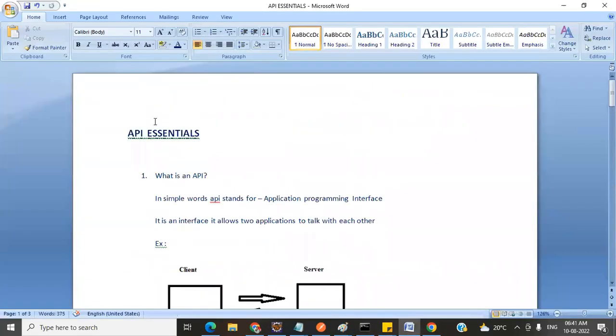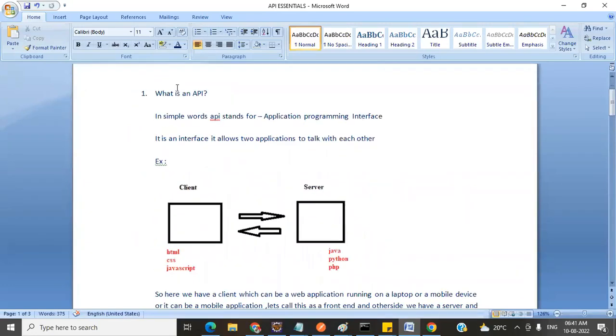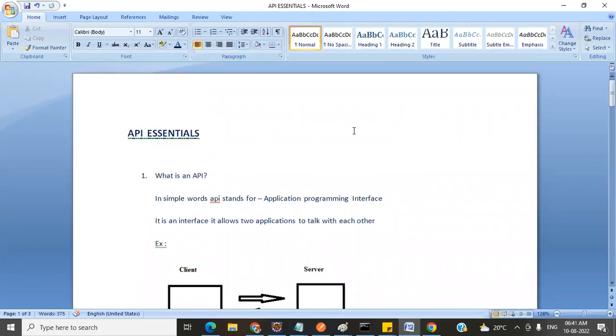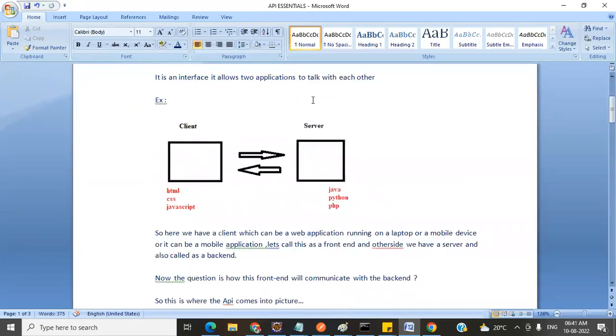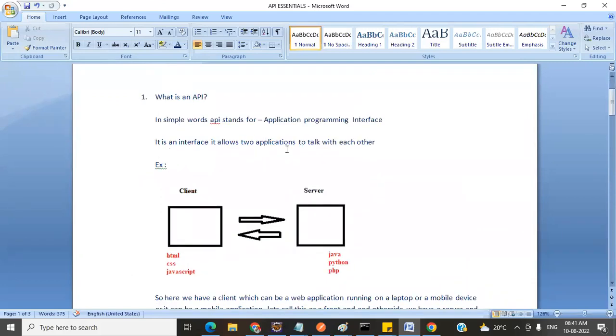So, API essentials. This is the first part, before jumping into JSON essentials. What is API? This is an interview question. API is nothing but application programming interface. You know that, right? It is an interface that allows two applications to talk to each other.